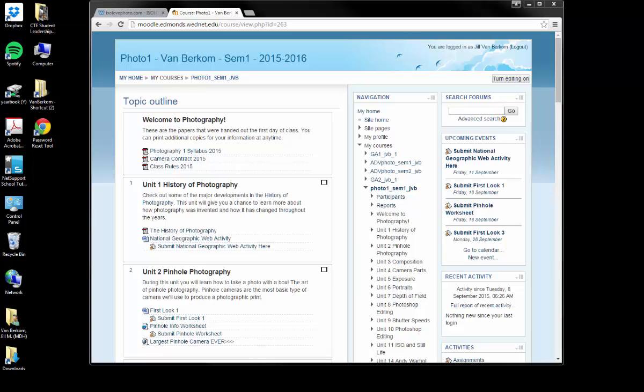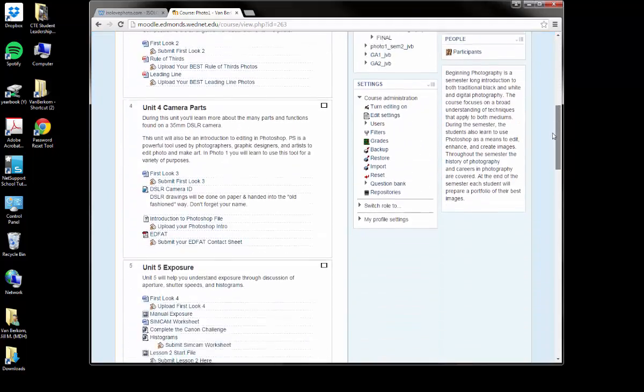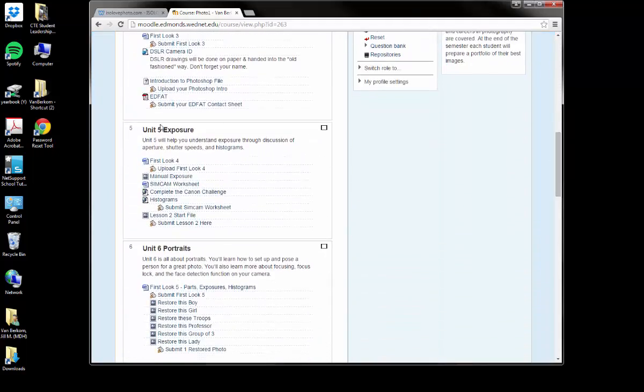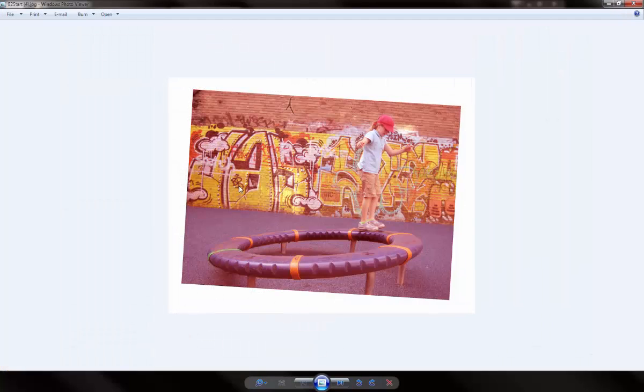All right, today we're going to walk through how to do Photoshop Lesson 2, Classroom in a Book, and this is the CS6 version. The first thing you need to do is grab the file that you'll need for the project, and it's located in Unit 5, the Exposure Unit. It says Lesson 2, Start File, so you're going to click on that file, and when it downloads to the bar here, you can click to open it.